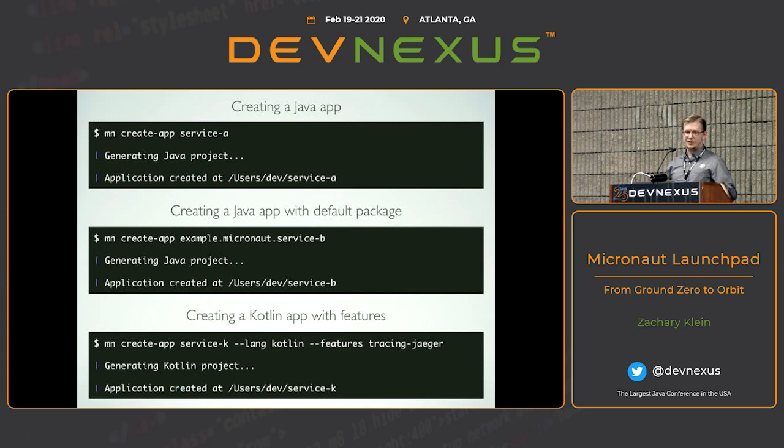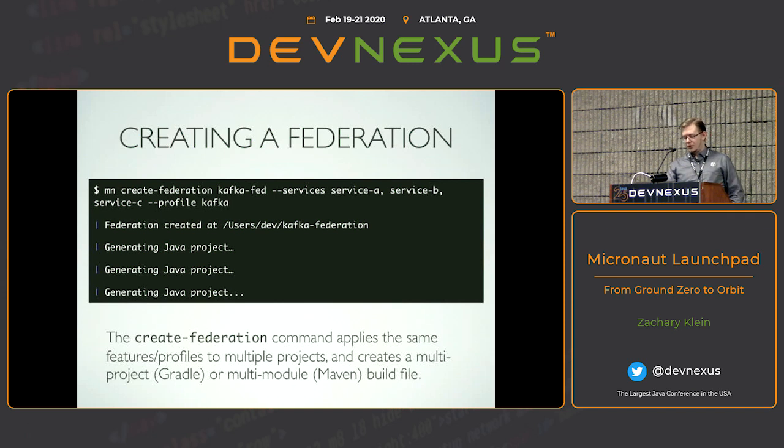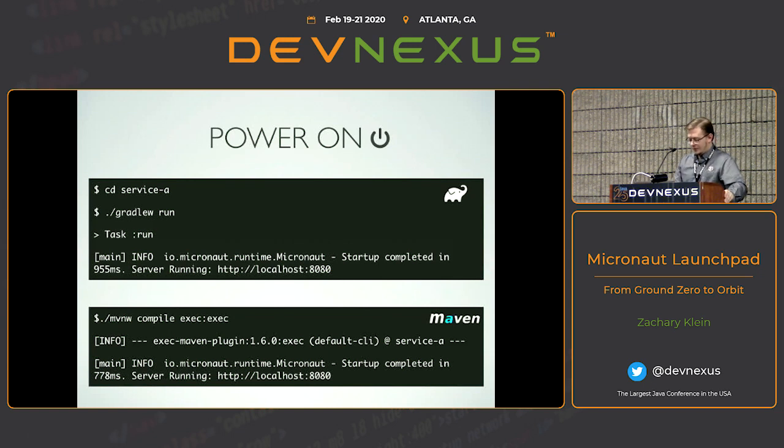As I mentioned, you can create services in Java, Groovy, or Kotlin as your application language. And then you could also supply optional features. So in this last example here, we're creating a Kotlin app that has distributed tracing enabled using the Jaeger tracing library. You also have a command for creating multiple services. So you can create more than one service in a single command, all with the same CLI features or language features applied. Earlier I mentioned that we generate projects with either Gradle or Maven, and so you can fire those up with the appropriate commands depending on your build tool.